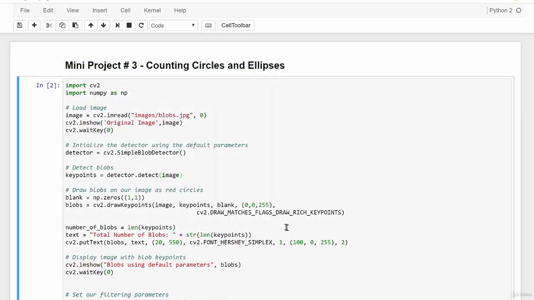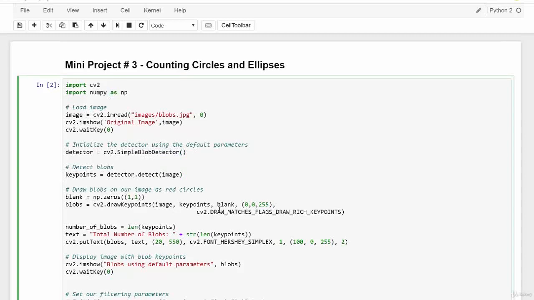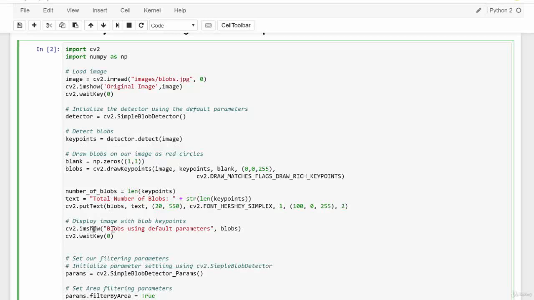Alright, let me first show you how we actually count the number of blobs and put it in the image. This one is quite simple, and you should be able to do this by now. So we firstly initialize our simple blob detector here. We pass our input image to the detector. We get the key points, and we actually show the key points and bring it up on our image here.